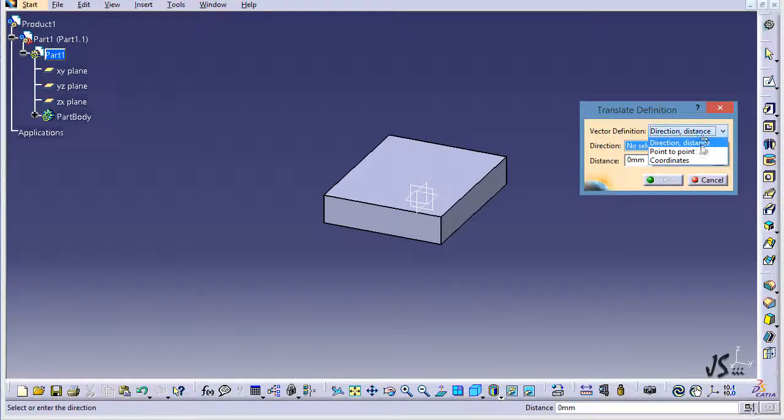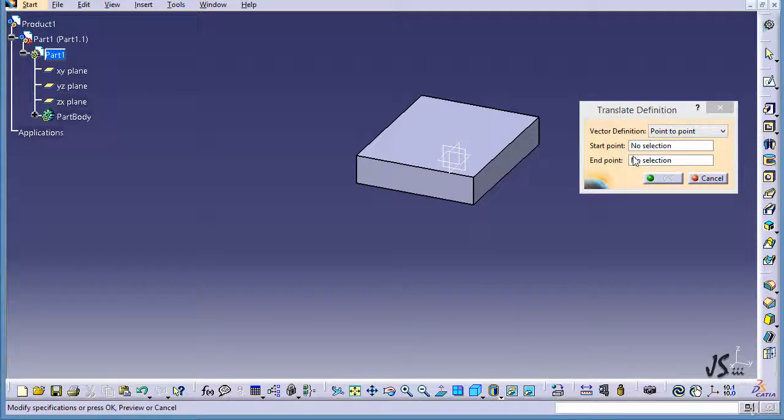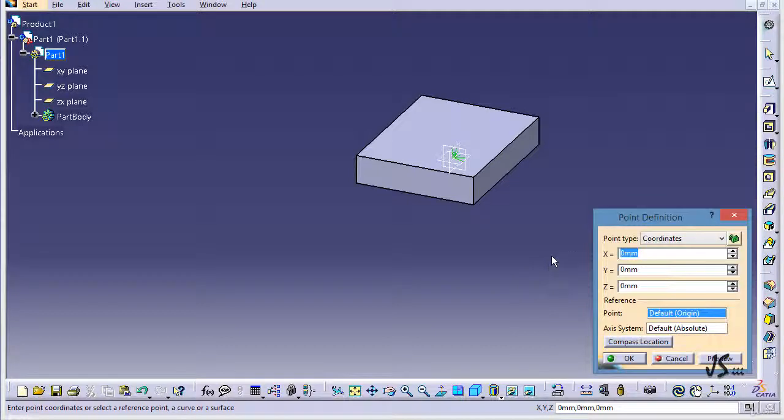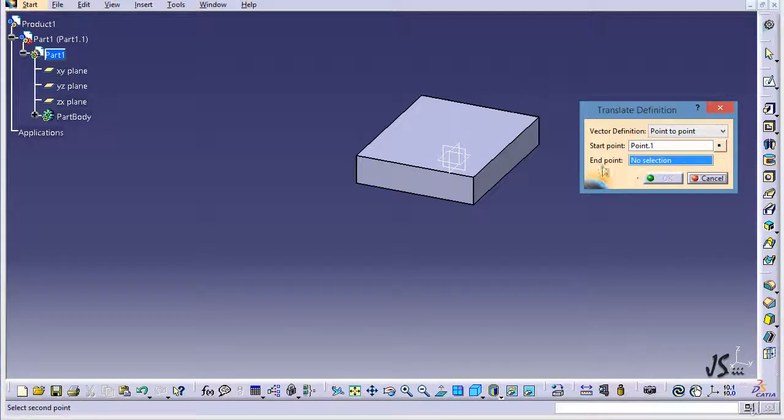And instead of distance, I'm going to go from one point to another point. I can have some points defined before. I can choose some of the points like on the vertices of this object. Or I can just go and define the points right here. So what I'm going to do is to define a point. So let's create a point here. The coordinates of the point are going to be something like minus 250 for X, 250 for Y, 250 for Z, and you can see that I have this point here, and I can select the end point the other way.